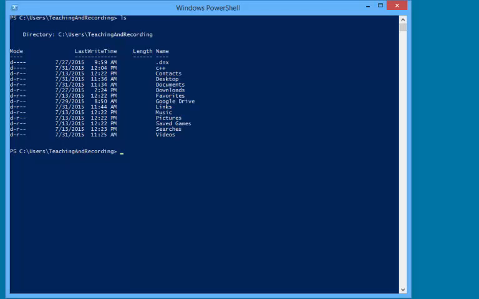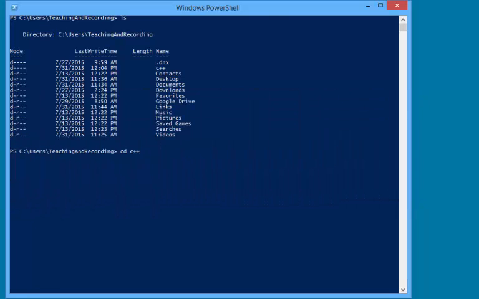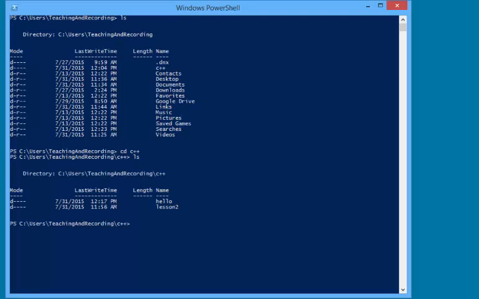So if I see a C++ directory, let's move into that directory, and we'll do that by doing cd for change directory, and then the name of the directory I want to move into, in this case C++, and then I'll press enter. And now you can see I've changed into that directory. I can do ls again to get a listing, and you can see here I've got 2 directories listed, a lesson2 and a hello.